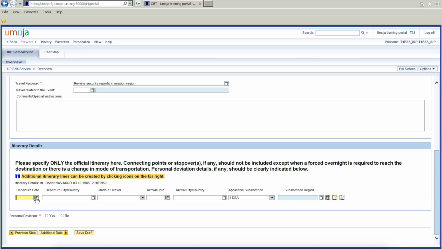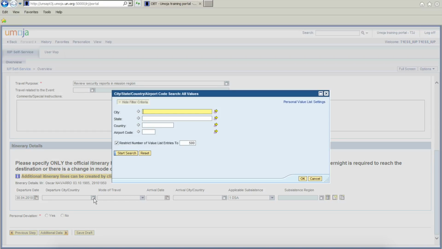Again, we can select the departure date on the calendar, or we can just simply type the calendar date as such, 30.04.2018. And with the tab button, we can move on to the new fields, or we can just do it with our mouse. We can also click on the matchbox and select the departure city here, which would mean, for example, in this case, Port O. And we can just leave it like that and click on the Start Search button here.